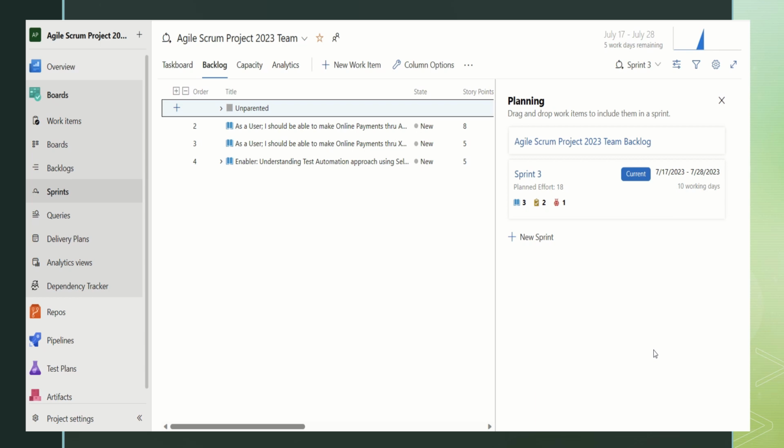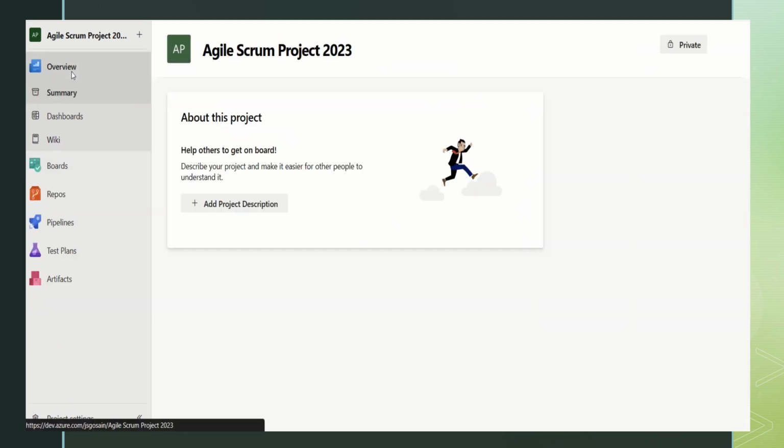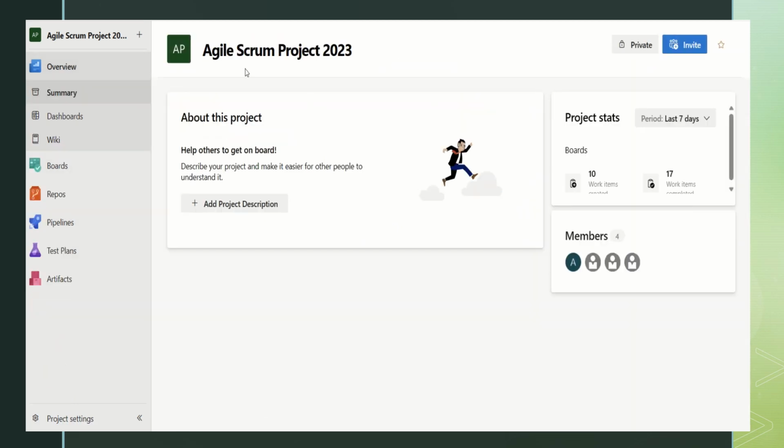So in this video, I'm going to share another usage of Azure Query, and we will also explore a widget called Query Tile, how we can add that and utilize it in the Azure dashboard. So let us start. If I click on the overview, it's the same project, Agile Scrum Project 2023, and we have to define a query.